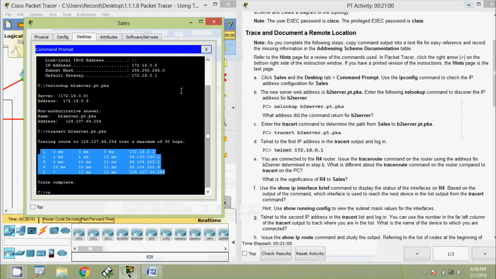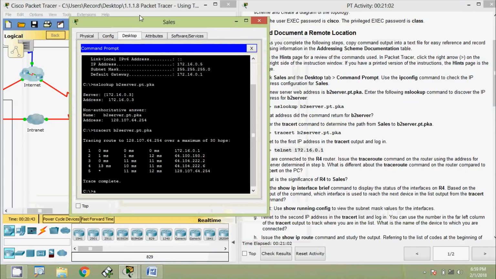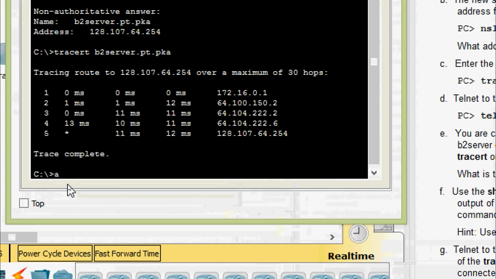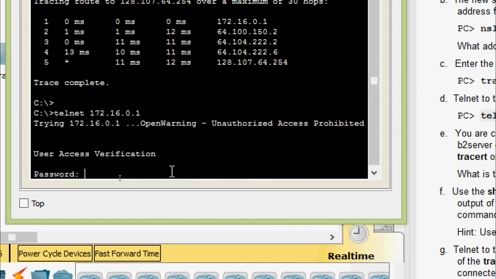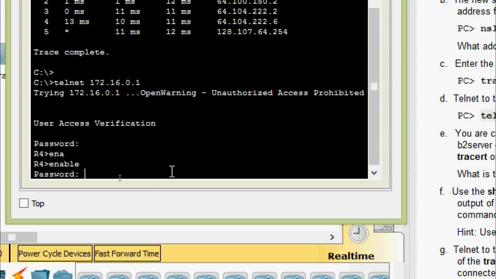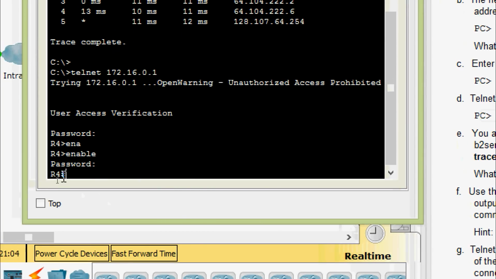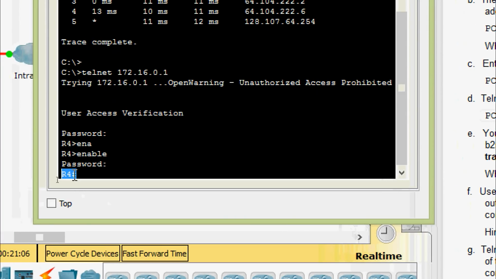Now we will come to sales, and here we are going to give telnet to the first address. Here is that. Password Cisco, enable password class. Here we can see we log in into the router R4.